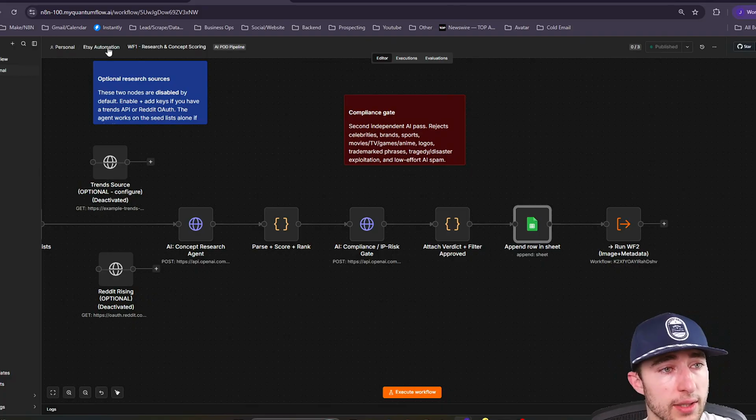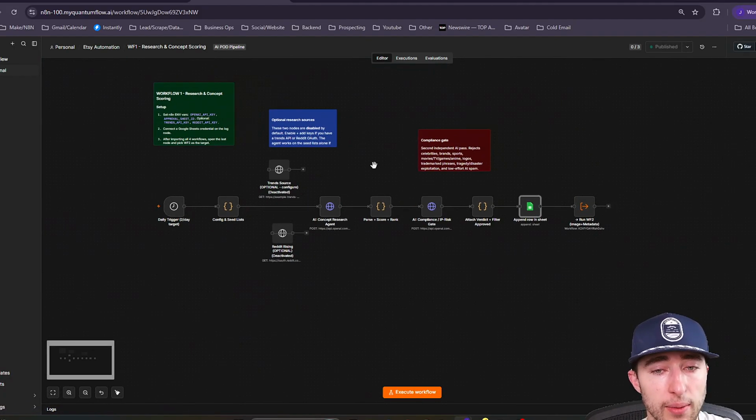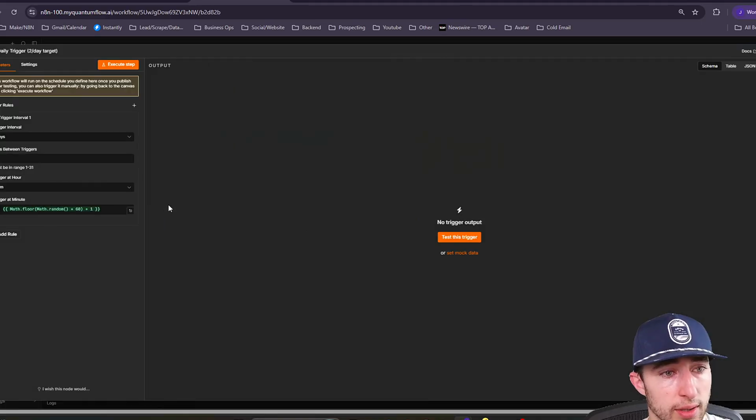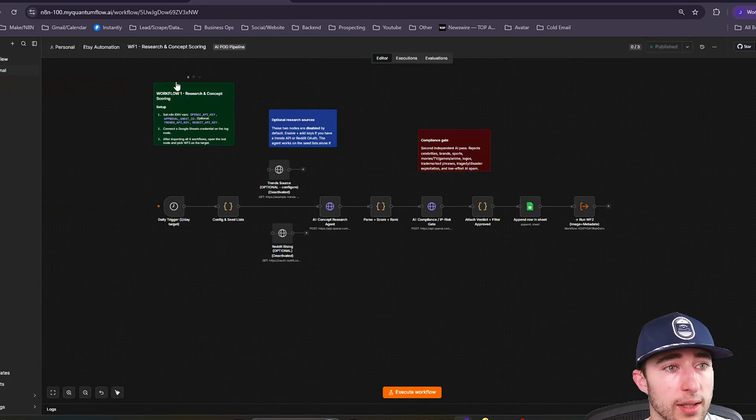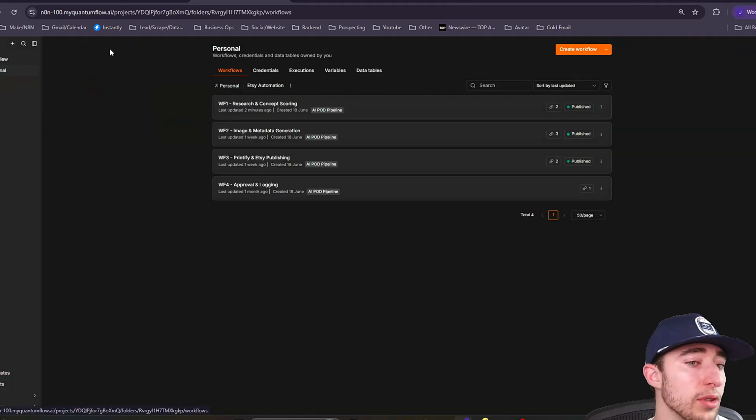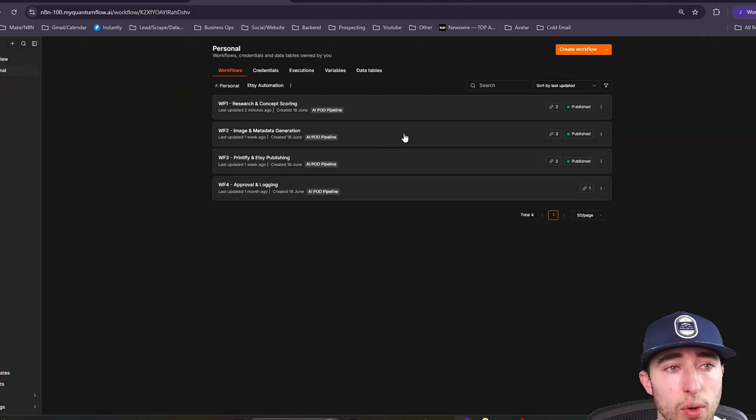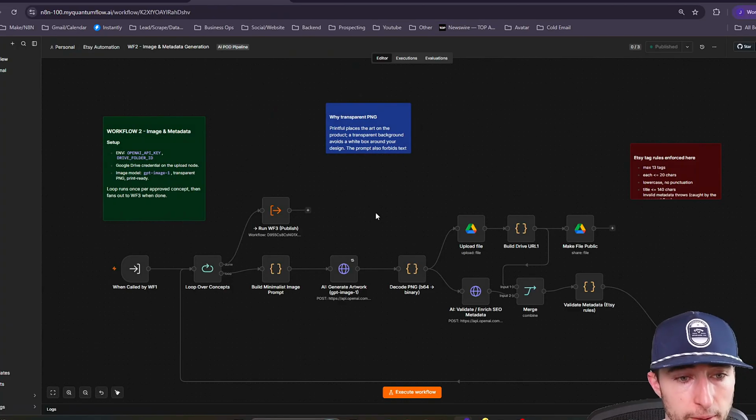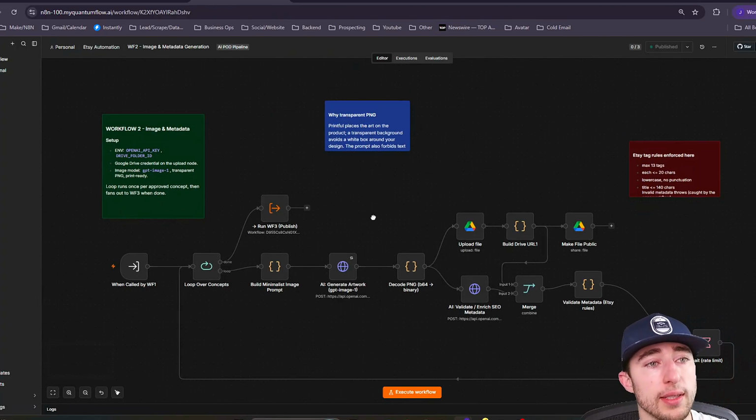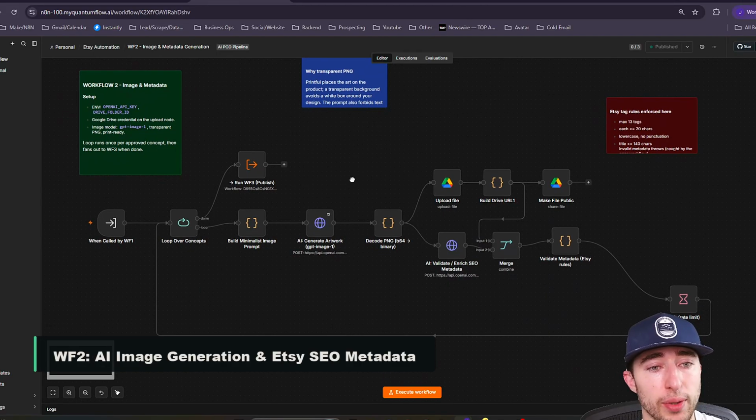And then let's go to WF2. So that was the first step. And this is on a trigger. And this is doing 2 a day. And so you can see here that it just randomly does it at some point during the day. And it just does 2 at the same time, because I did want 2 different uploads per day. And then we go here, and this is going to be the image and metadata generation.